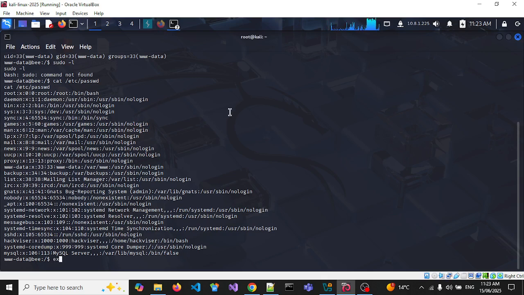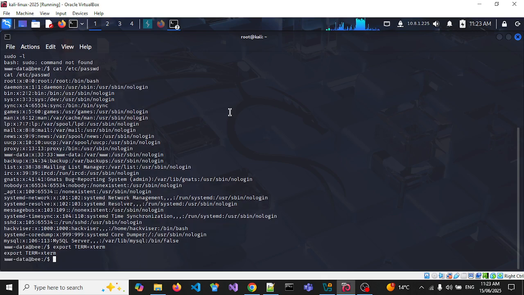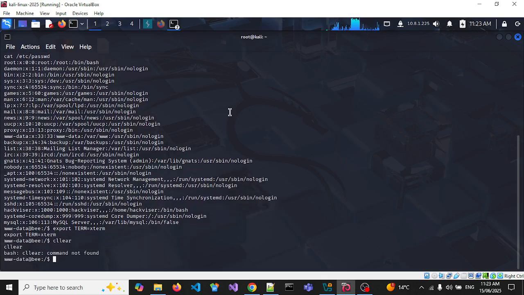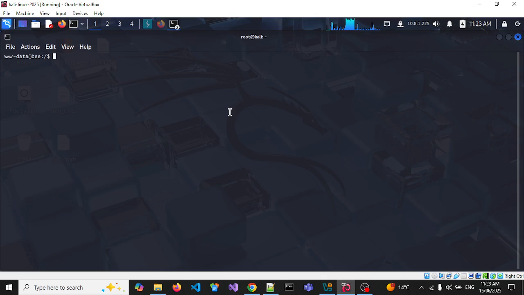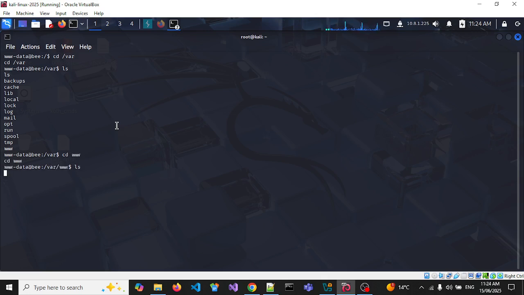Okay, so we'll do export TERM equals xterm. We'll be able to clear the screen now. Clear. Alright, so the best way to find any passwords is usually in the var directory. So we'll go cd var, do an ls, and we can see we've got www. So if we do cd www, and we can see we've got our dashboard, got our domain there.